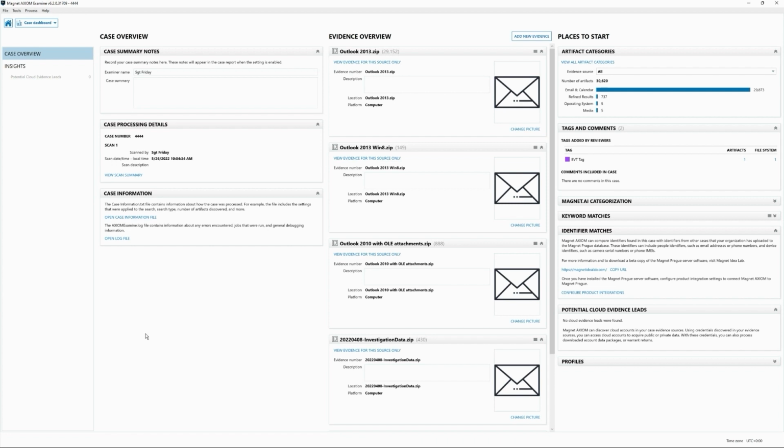Hey everyone, Trey and Mick here from Magnet Forensics, and today I'm really excited to talk about Email Explorer being available for both AXIOM and AXIOM Cyber.